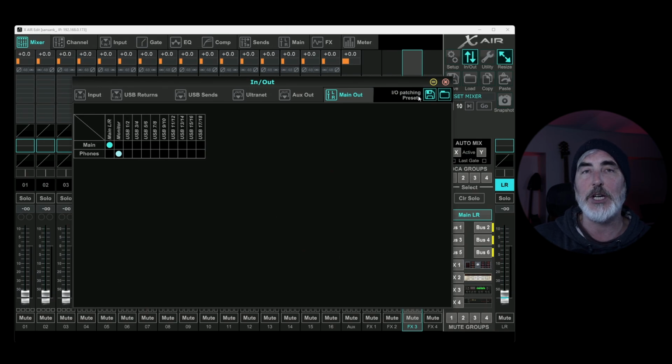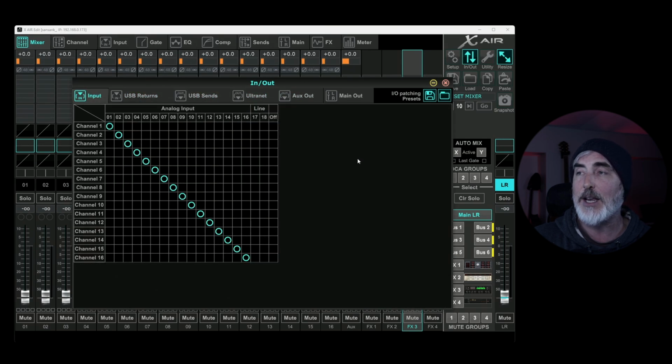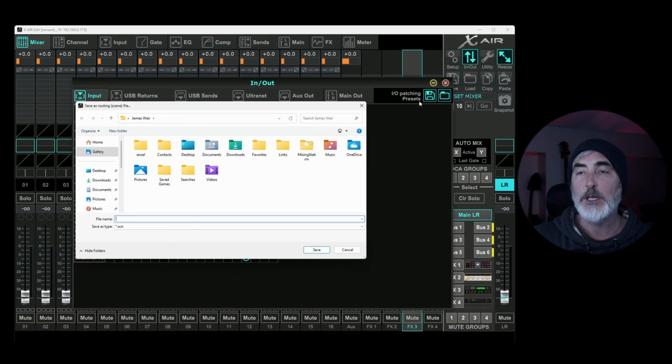Here you have your patching presets. So if I have changed patching here somewhere in the IO section and I want to save that, I can click here and save it. It will save it to your computer. This does not save the settings to the mixer. This saves it to the computer you are working on.